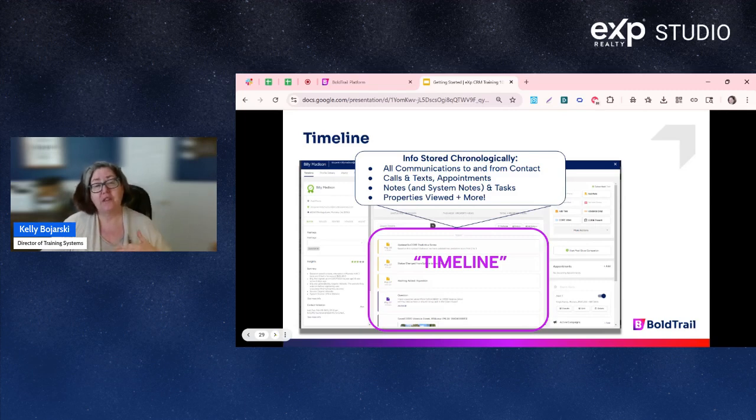And the information that's stored in the middle of the timeline, that's in chronological order. That's pretty much anything and everything that's ever happened to that contact. You will be able to find the communication sent to and from the contact, calls, texts, appointments, notes, tasks, even system information is shown in there. You'll also see the properties they viewed right there on the timeline. So it's a great way to historically store all the details. Now, I'll give you a little pro tip just for being here today. When you add a note, those notes that show up here in the timeline, remember, because it's chronological, that timeline gets really long. It's like a social media feed. It goes on and on and on and on.